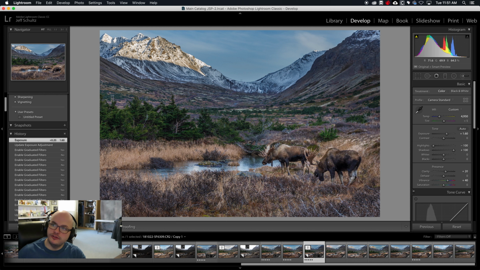The sky is not overexposed, and it's not overpowering the image. It's all about the moose now. We have some nice color in the foreground here where the meadow looks, I think, natural. The moose's pelt has some nice warm browns in it.